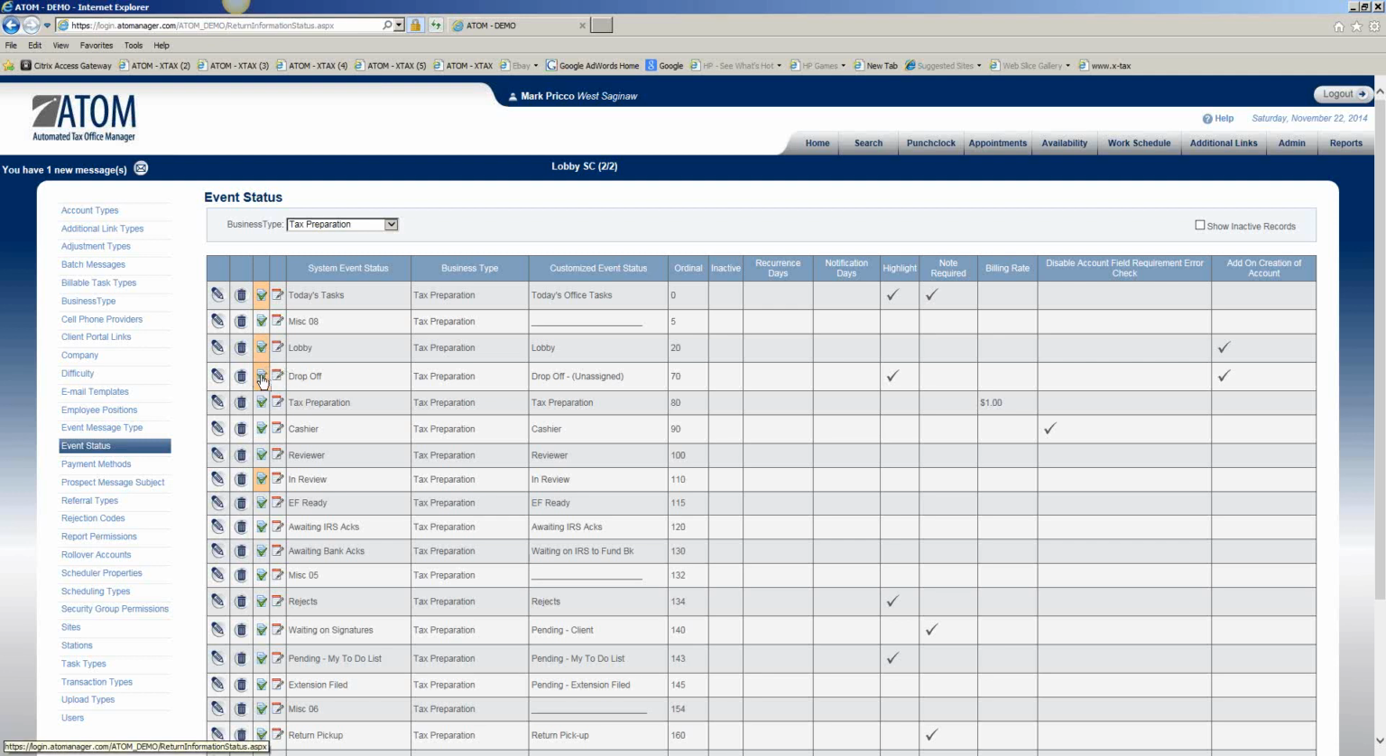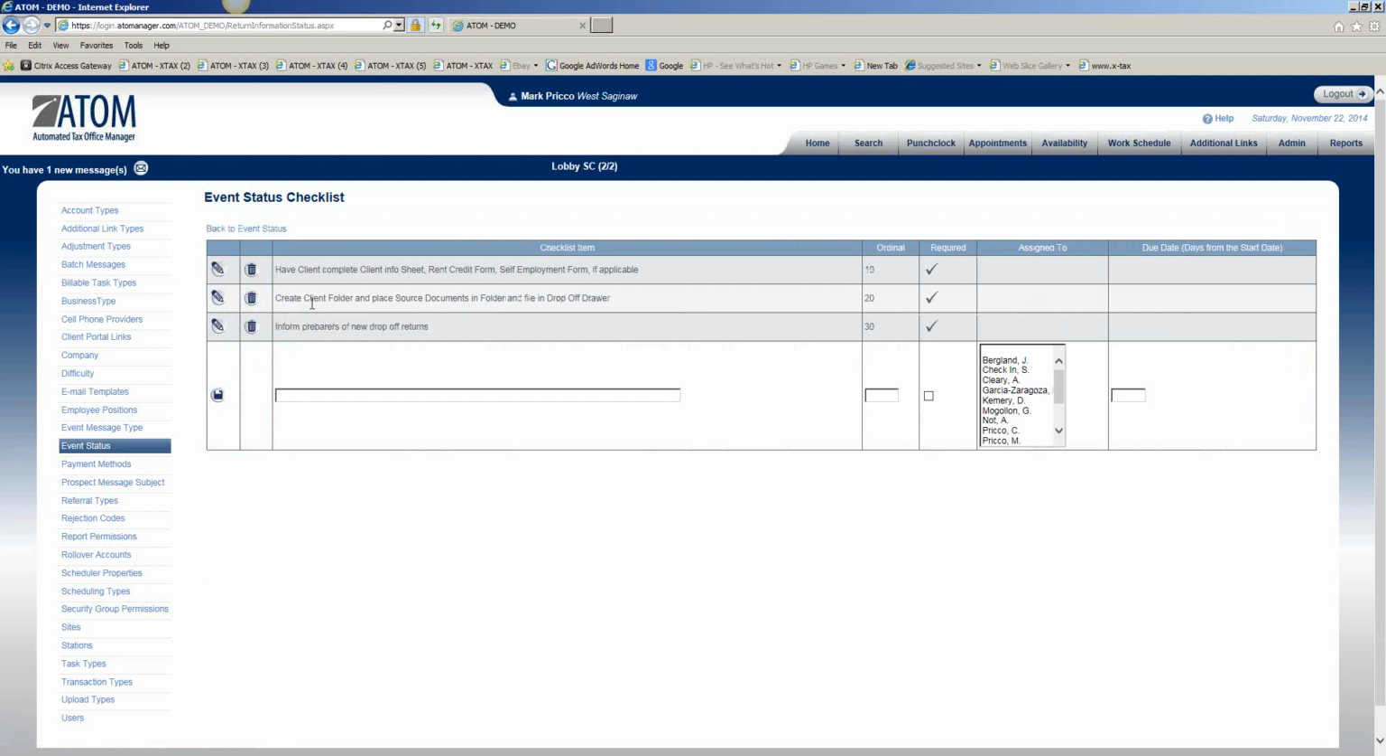So if I go to drop off, which we just looked at, click on it. Here are the three you just saw. If you see over here the ordinal, that's the order that you'd like them to display. Required, in this case, they're all checked required.